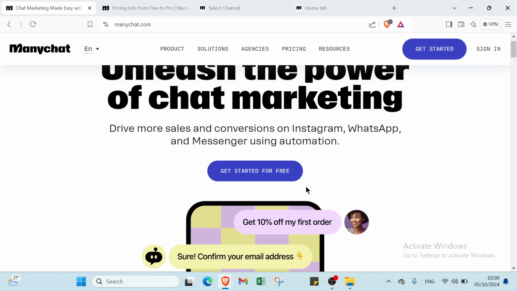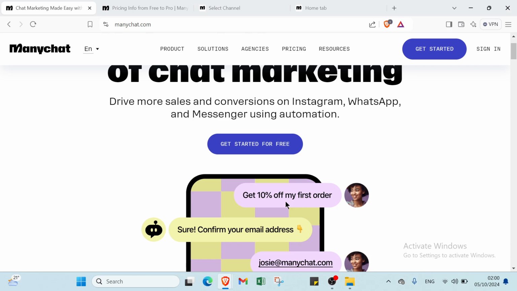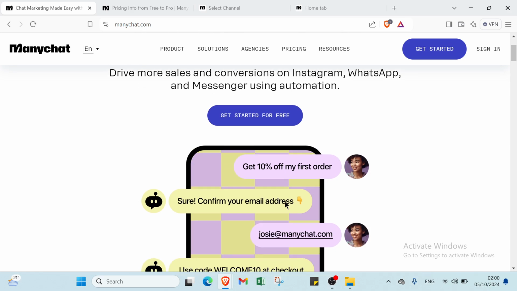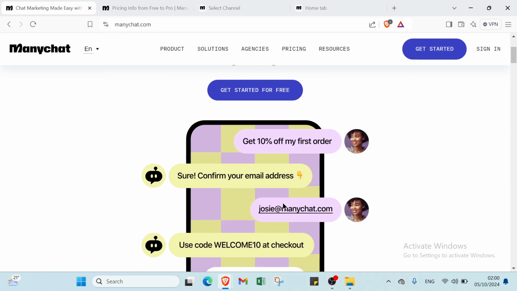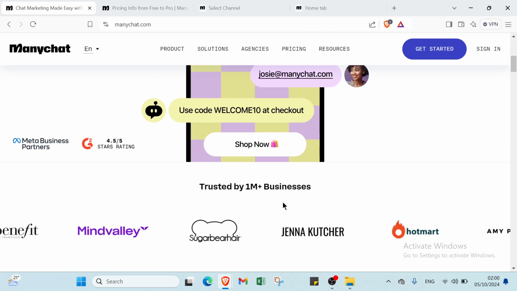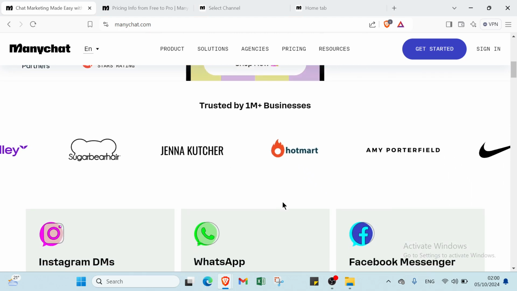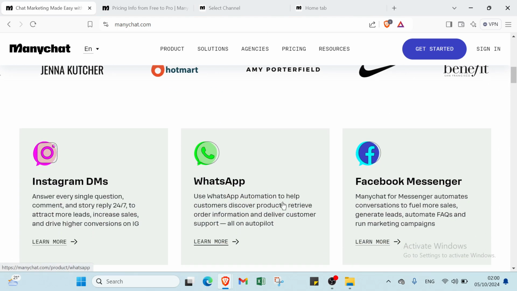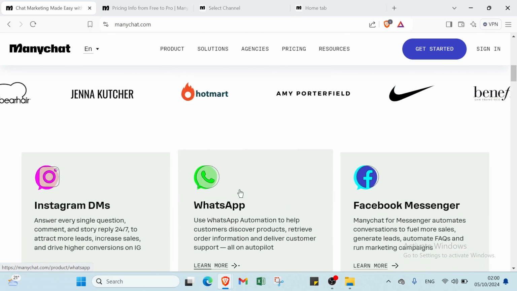So what is ManyChat first? ManyChat is a chatbot platform that allows businesses to create automated conversations on messaging apps like Facebook Messenger, Instagram, and SMS. It helps streamline customer interactions, enabling businesses to engage with their audience, answer inquiries, send promotions, and nurture leads without needing constant manual input. With its user-friendly interface and powerful features, ManyChat empowers marketers to enhance customer experience and drive sales through conversational marketing.